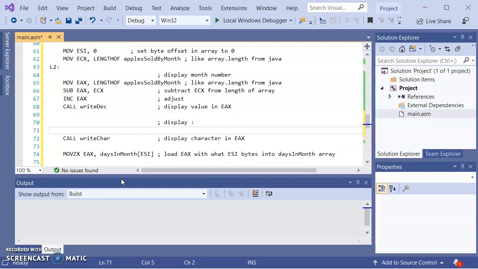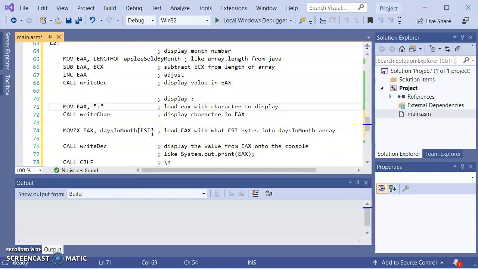Let me do this. So let's do a move EAX. I can go back and we'll enhance it in a little bit. And we'll load EAX with the character to display. And then I'll do the colon.